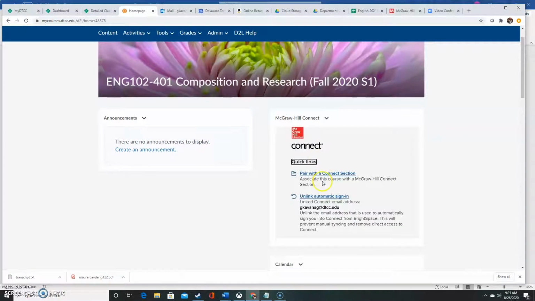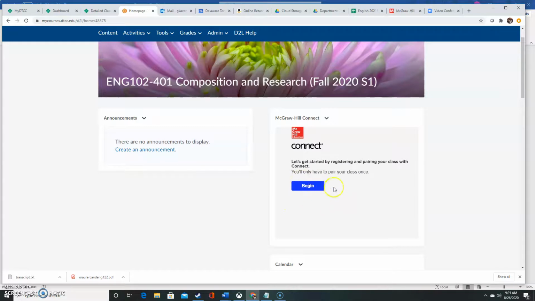So you just hit pair with connection. So there we'll unlink automatic sign in because you don't want it to link to one of my classes.